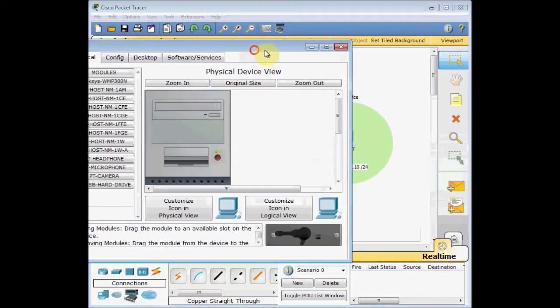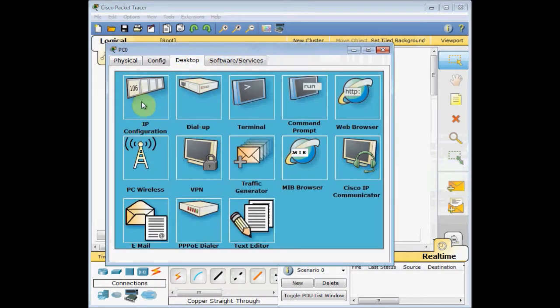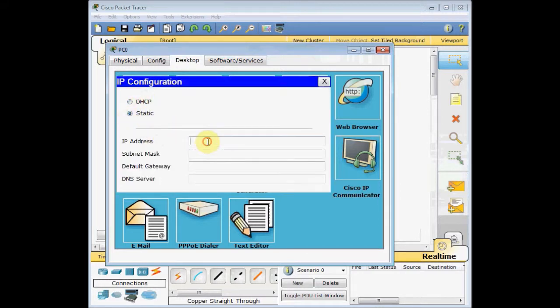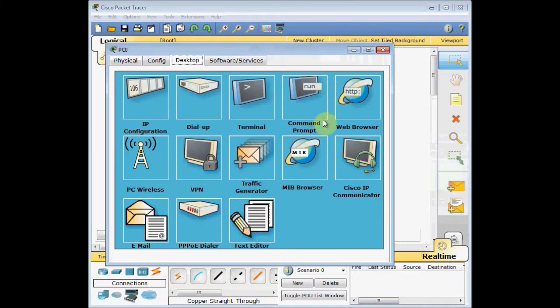192.168.0.10/24. I click on the PC, go to the Desktop tab, IP Configuration, and set the IP address 192.168.0.10. Subnet mask is /24 or 255.255.255.0, and the default gateway is 192.168.0.1. Okay, IP is set.